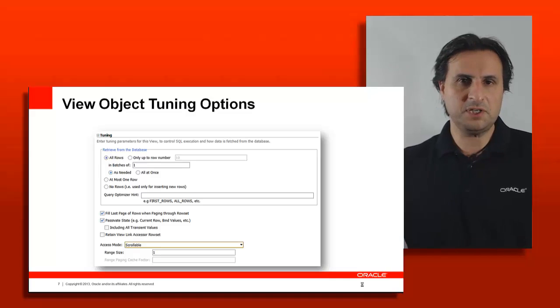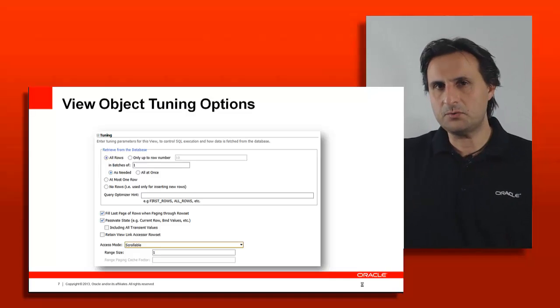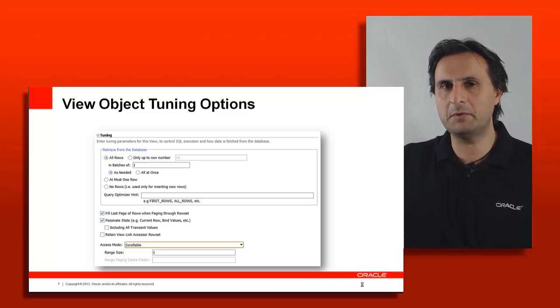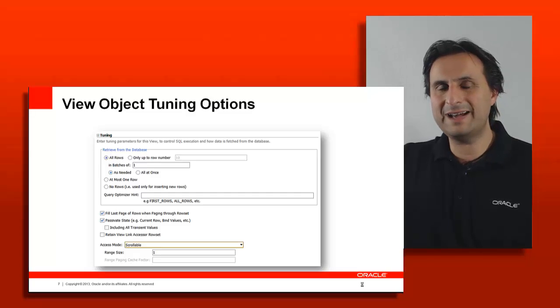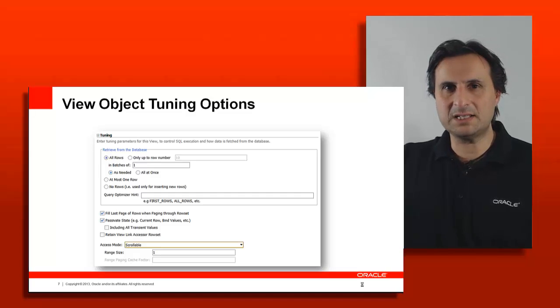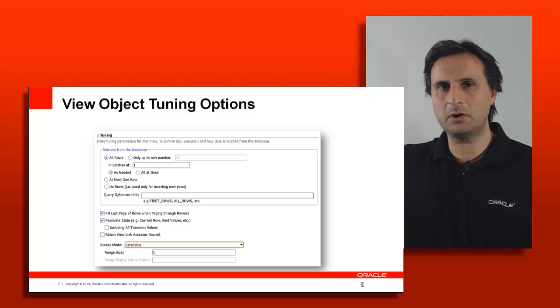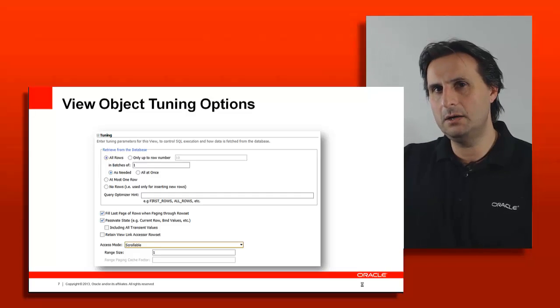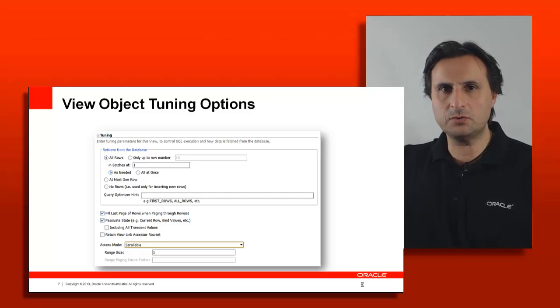For view objects, I mentioned the framework probably does it right, but there are some areas where we know the framework doesn't do it right for all of the query requirements you have. So there is a tuning dialog for view objects, and you find the same options also for view object instances. If you go to the data model in ADF Business Components, select the view object instance, and open the property inspector, you find the same set of configurations that you can do there, and we suggest that you do that.